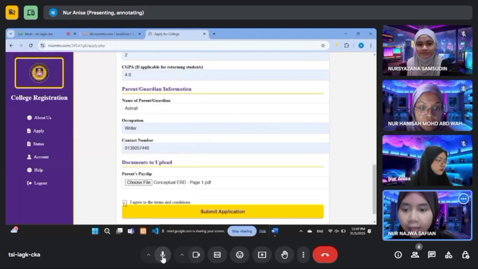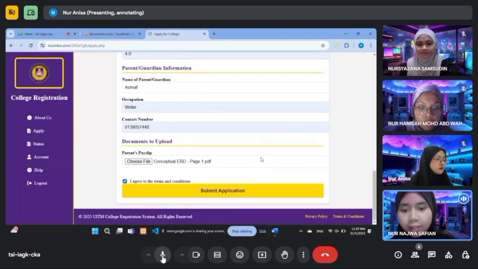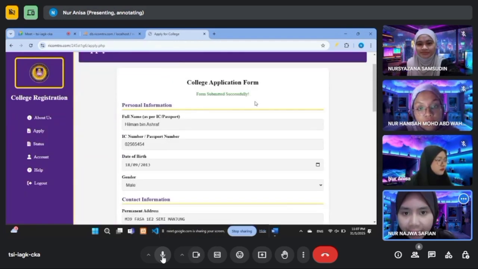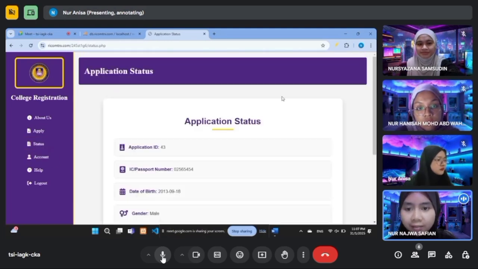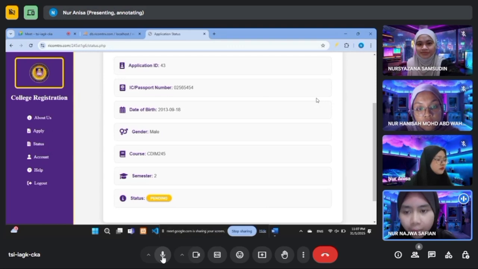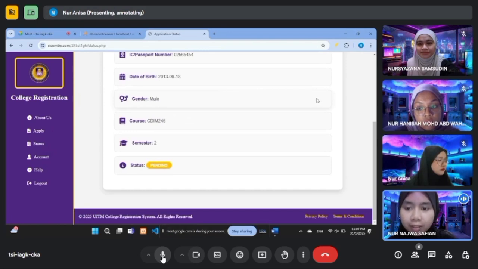And agree to the terms and conditions, and we submit the application. And then we will see a notification saying that the form was submitted successfully. Let's see the status of our application. Over here, we will see that the application status is automatically pending because the administrator hasn't approved or rejected our application yet.